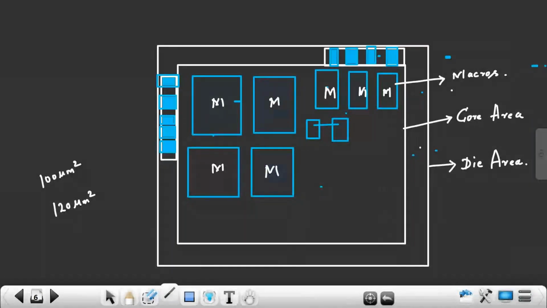If metal length is more, resistance increases. If resistance increases, IR drop increases. There is electron migration effect. Cell and net delay increases. If the length of a wire increases, net delay increases. Even this metal layer also has delay. So I have to plan in such a way that the cells which are communicating with each other should be placed nearby, and my timing should be met. There should be no huge congestion. All those things I have to take care of. So that is called placement.